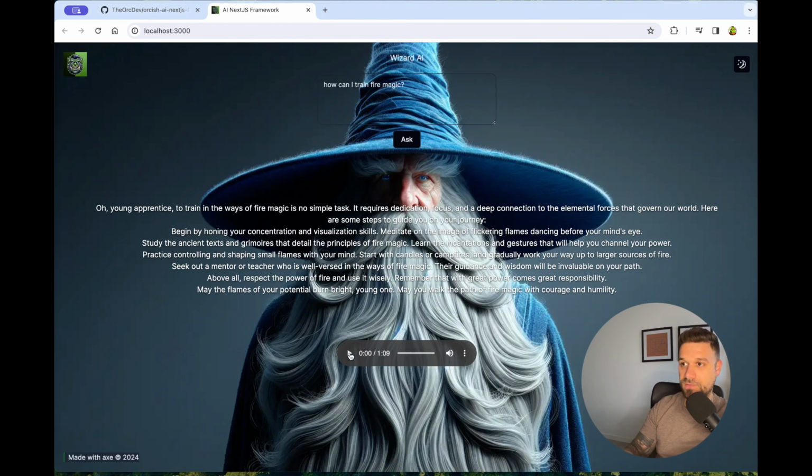I'm going to put my volume on max. O young apprentice, to train in the ways of fire magic is no simple task. It requires dedication, focus, and a deep connection to the elemental forces that govern our world. Here are some steps to guide you on your journey.